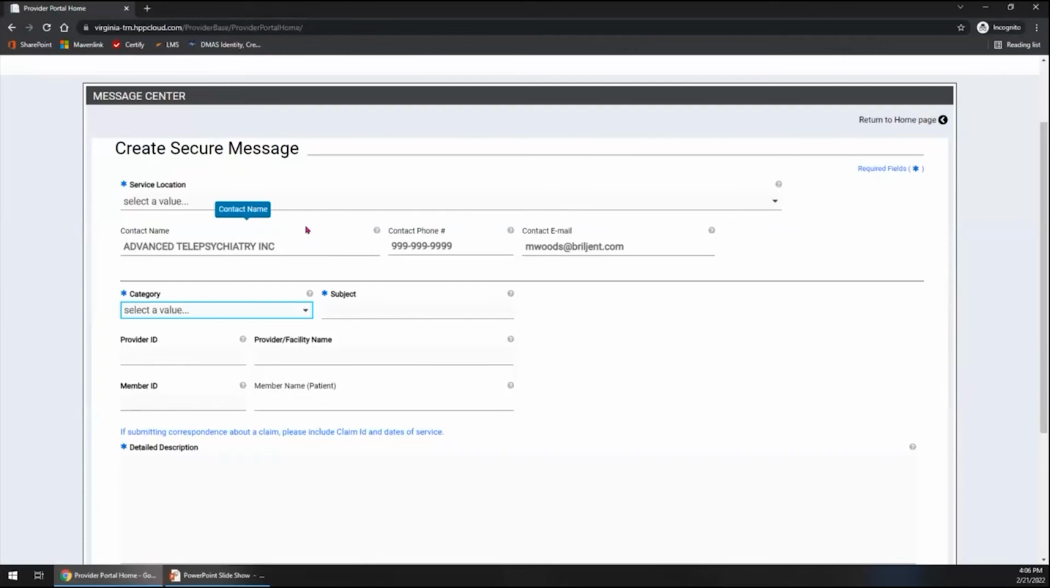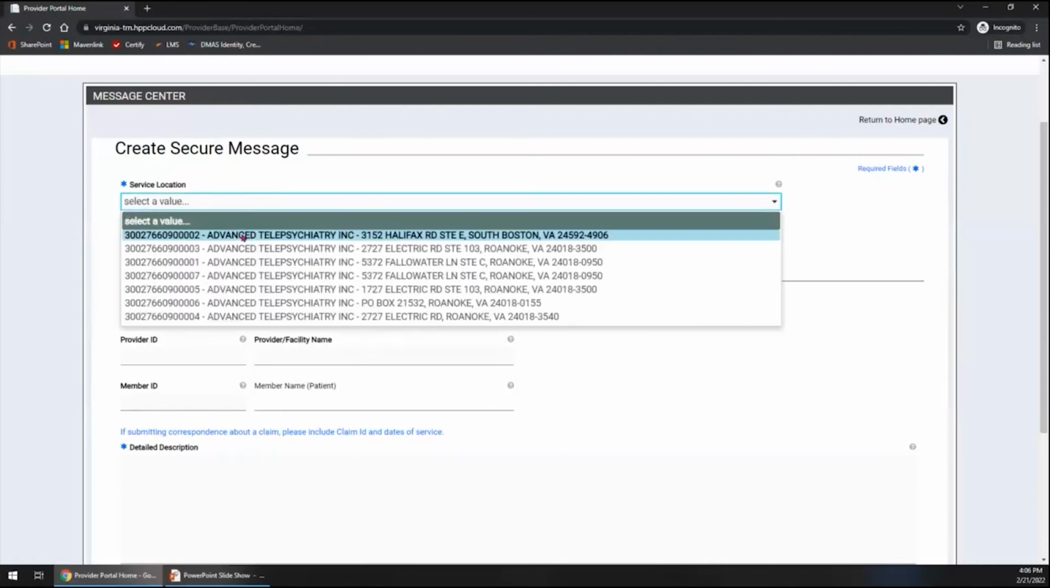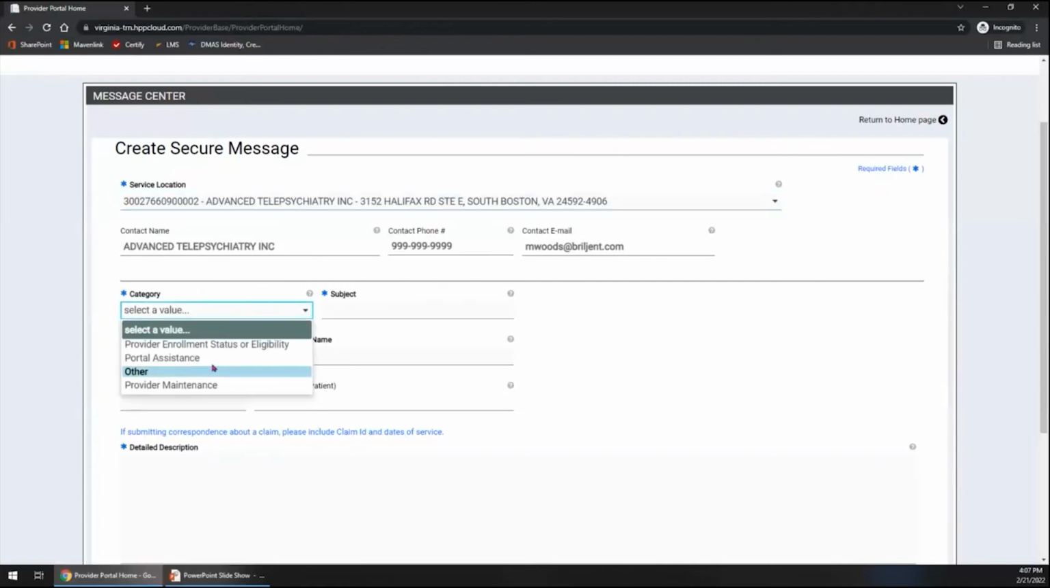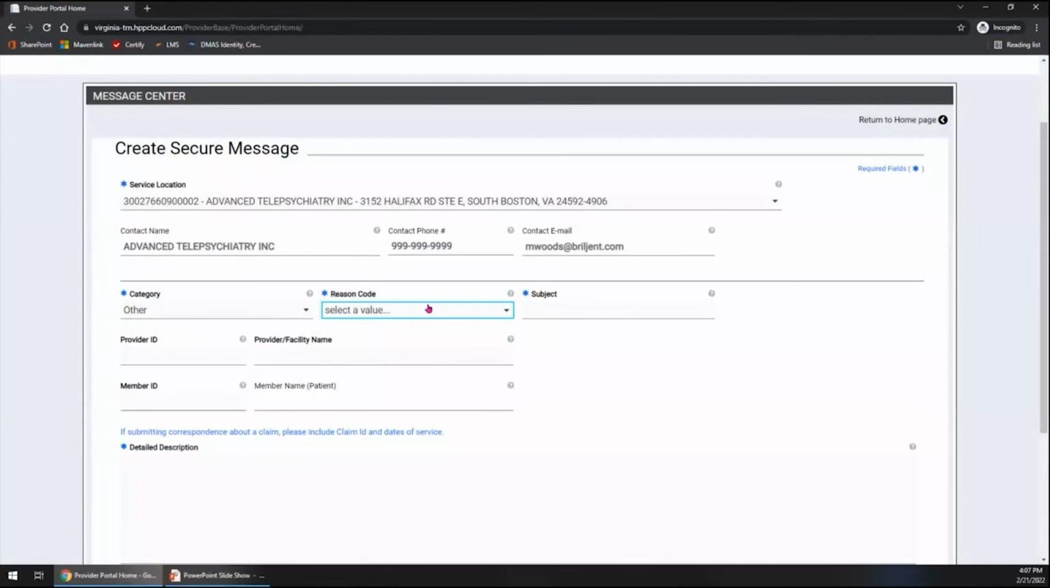The messages created here are between DMAS and the provider. So if you have more than one service location, you would select the applicable location from the drop-down field. The contact information is linked to your My Account profile and cannot be changed. Category and subject are required, and direct your message to the appropriate PRSS enrollment clerk. So when a category is selected, the reason code drop-down appears.